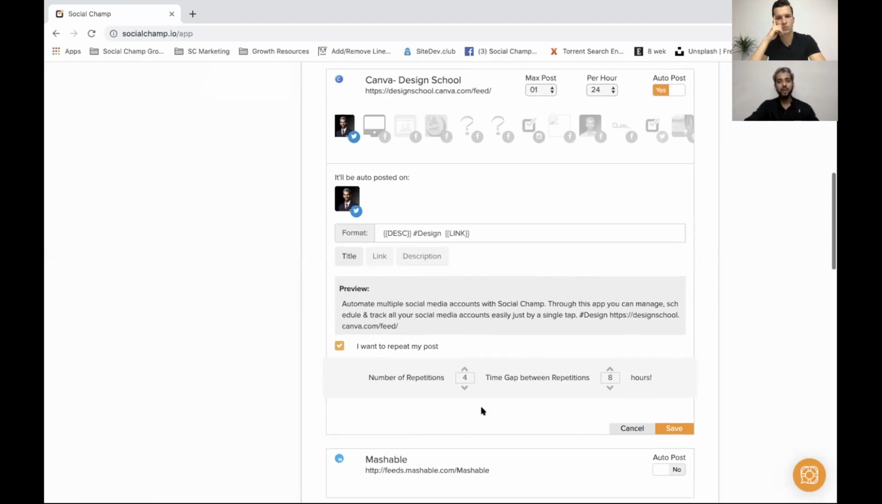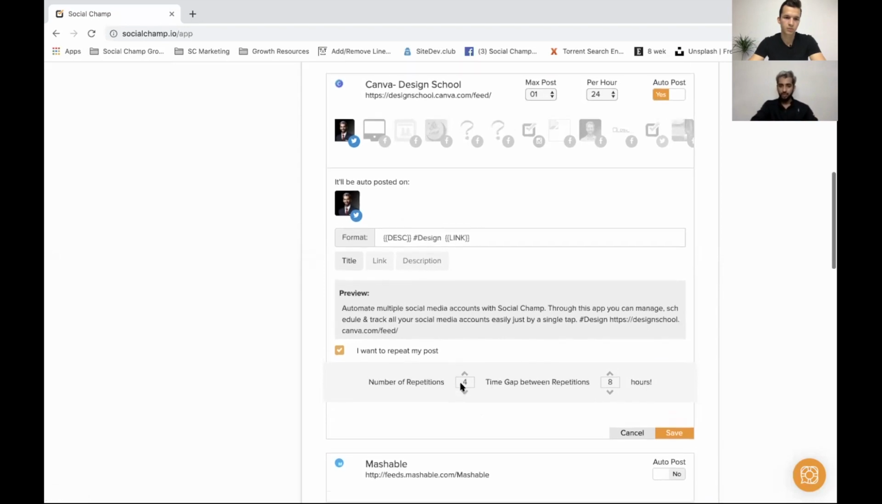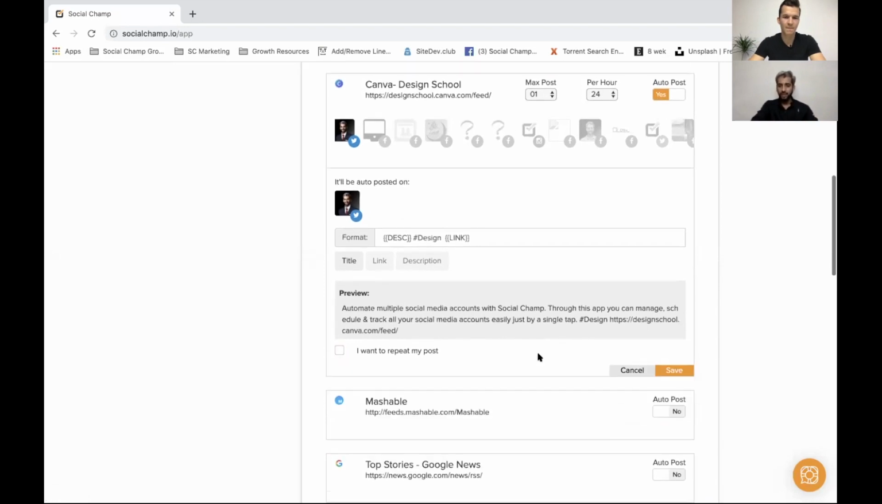So now whenever Canva posts one post on design, SocialChamp is going to pick the latest post, post it in your Twitter in the format you mentioned, and with 8-hour difference, wait for 8 hours, retweet that post again, then wait for 8 hours, retweet it for a 3rd time, wait for 8 hours, repeat it for the 4th time. This is what SocialChamp is going to do. Or you can just close. I don't want to repeat.